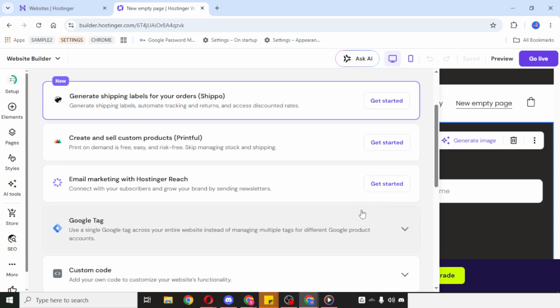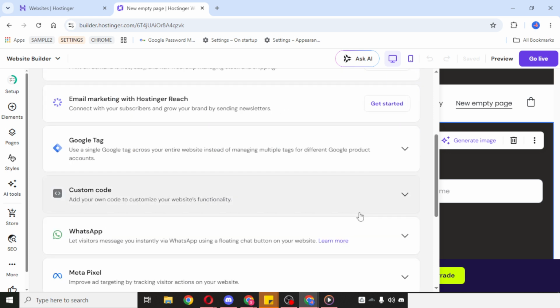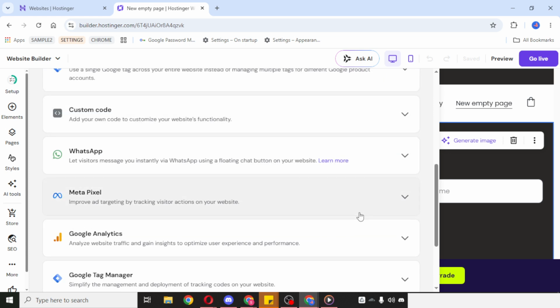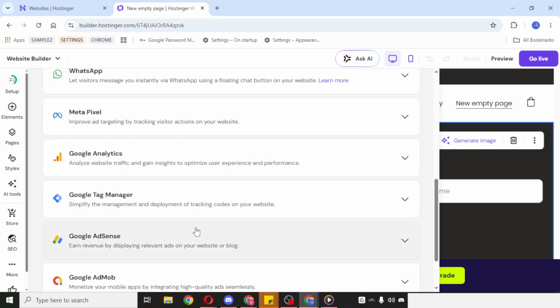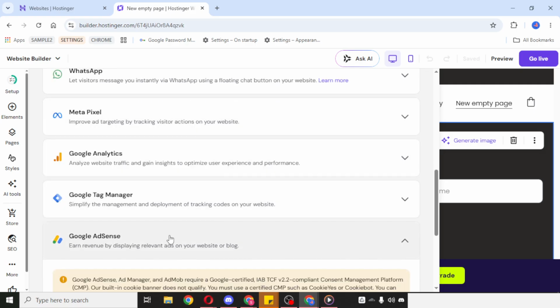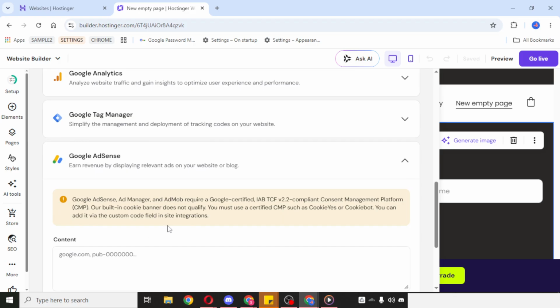Inside the Integrations section, click Google AdSense. This opens the area related to AdSense connection and setup. From here, you'll be able to continue the process of linking your website with your AdSense account according to the options Hostinger provides.